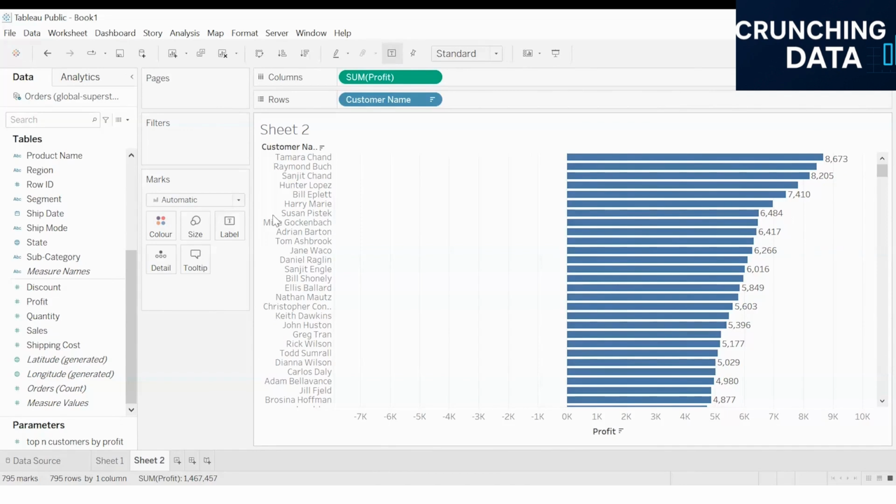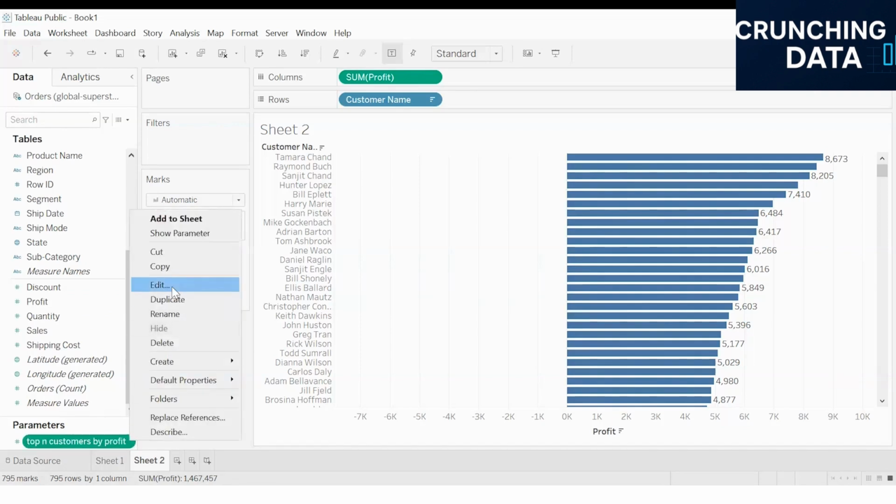In that case, what I need to do is again create a new parameter. If you don't want to create a new parameter, you can just edit this parameter also if the condition changes.